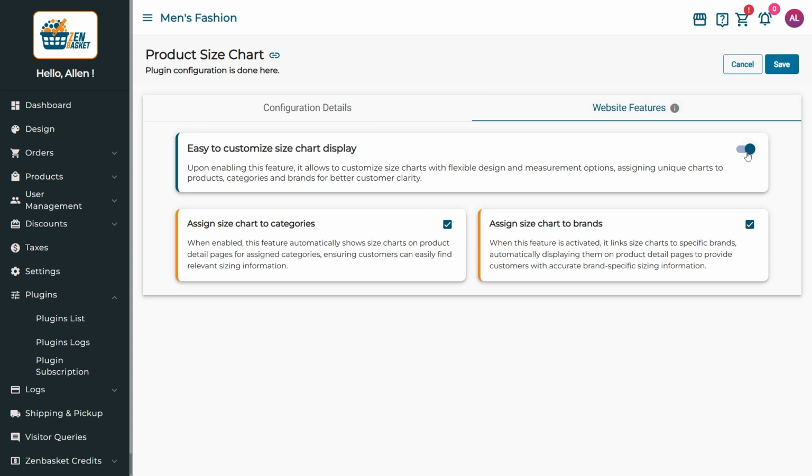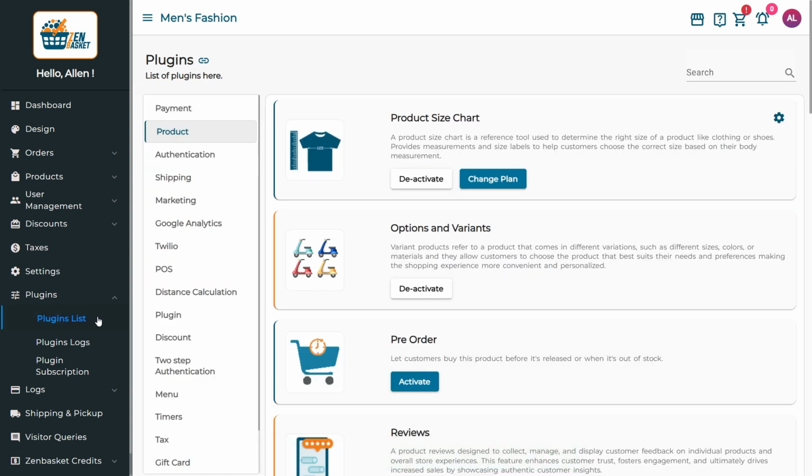Enabling the easy-to-customize size chart display toggle lets you customize size charts for different products, categories, or brands. Once enabled, you'll find two options: Assign size chart to categories and Assign size chart to brands. When enabled, size charts will automatically appear on product detail pages for items within assigned categories or selected brands, providing customers with relevant and precise sizing information. Finally, click Save.